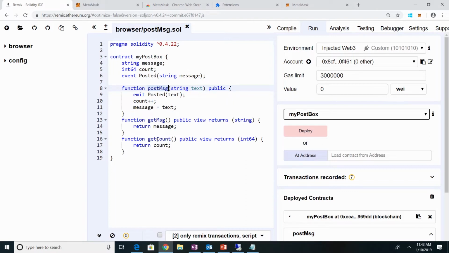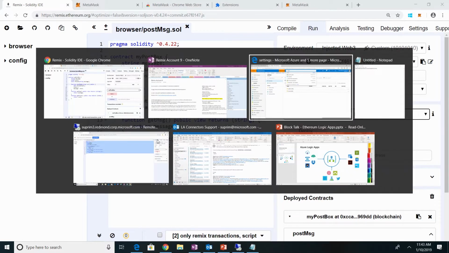I have already deployed this to a private blockchain network, a POA network. Could you also use a public Ethereum network if you wanted to? You could. Yes, you could. And once this is deployed, now I can incorporate this contract in a new Logic App workflow. I'm going to show you how to create a new Logic App using this connector and this contract.